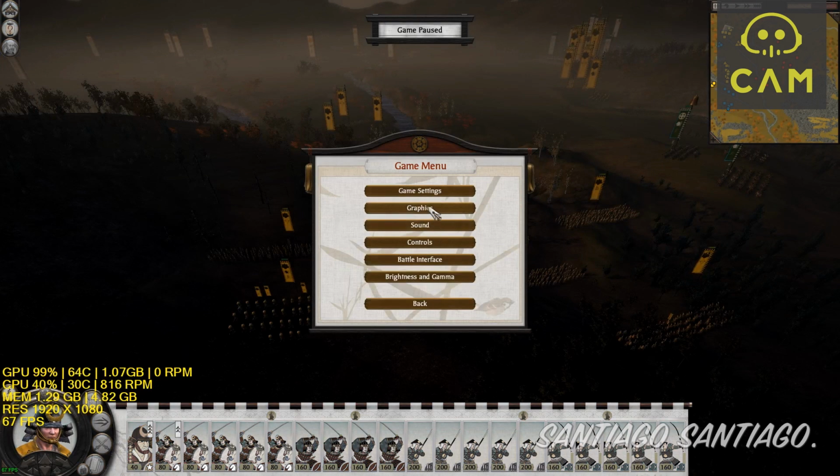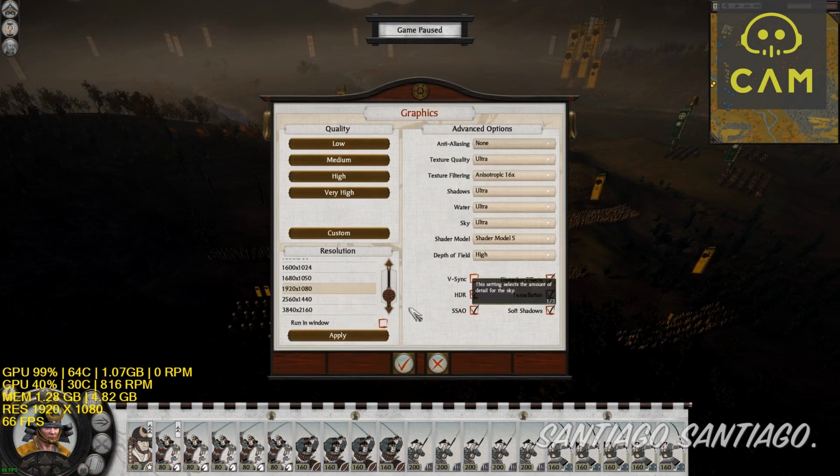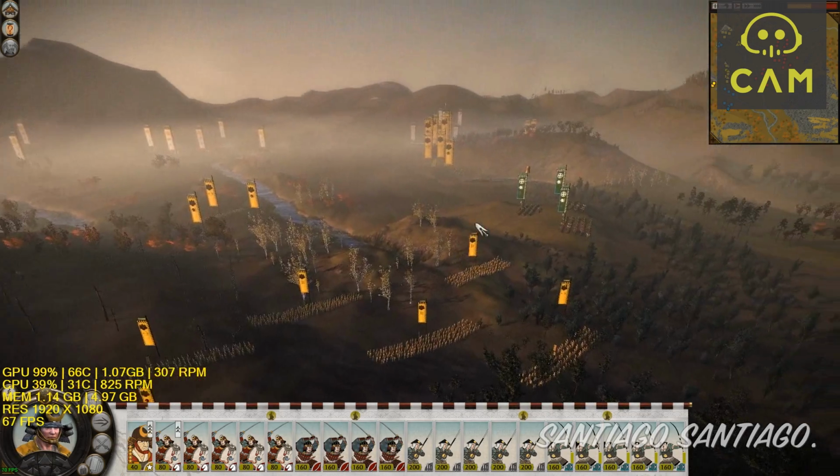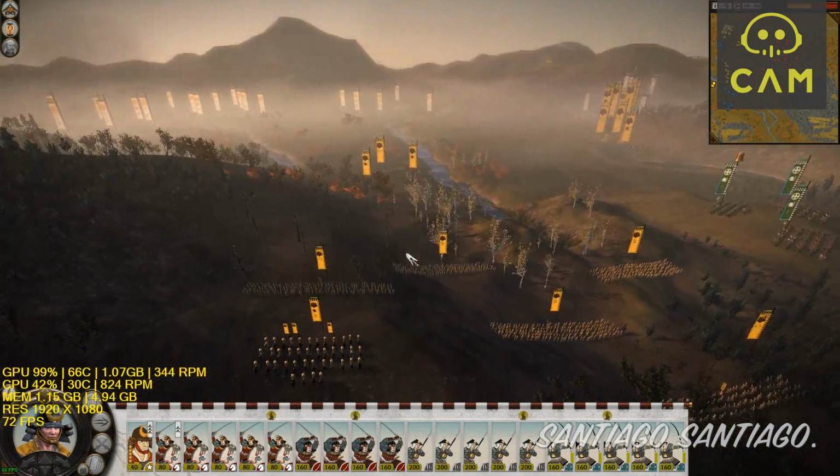Okay guys, now we're in the game, and as you can see here in the graphics options, we have a way more limited options menu here, but the same settings are turned on. As you can see, no anti-aliasing, the rest like I left it, and 1080p of course. So let's show you. As you can see here, there are a lot of units everywhere.